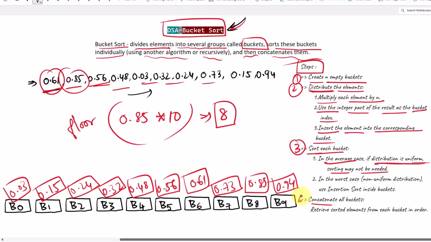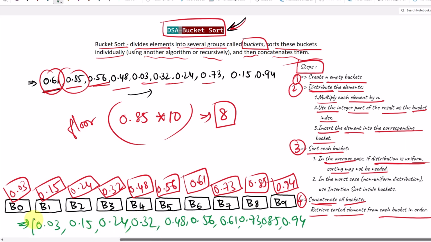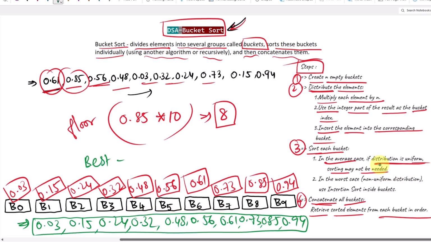Now in the last step, we have to concatenate all the buckets. Because the buckets are already sorted and each bucket has only one element, we retrieve the sorted elements from each bucket in order. In the sorted output, we just concatenate them. First we have 0.03, then 0.15, and this way we concatenate all of them together. And this is the sorted output of all the numbers. So it is the best case scenario. Here the distribution is uniform, so it has a time complexity of O(n).